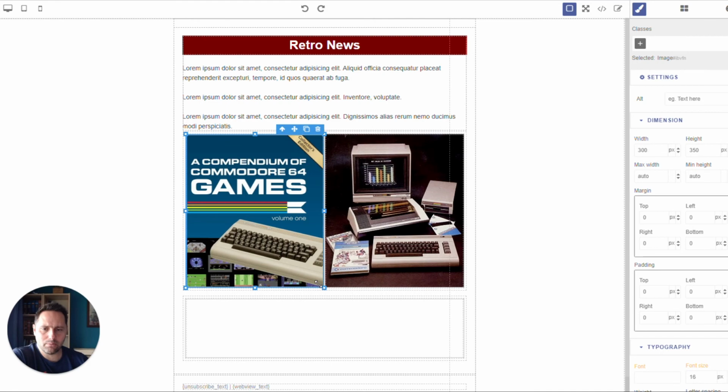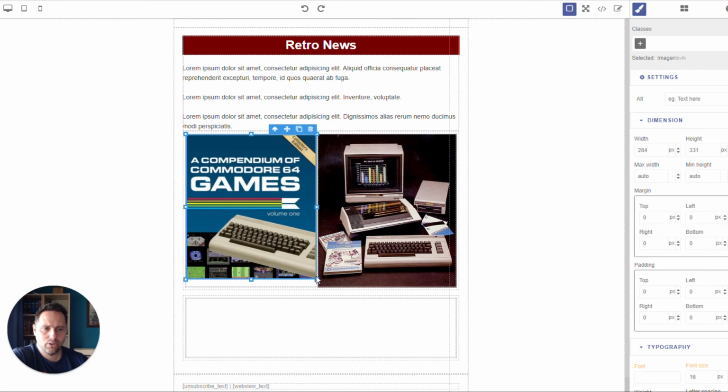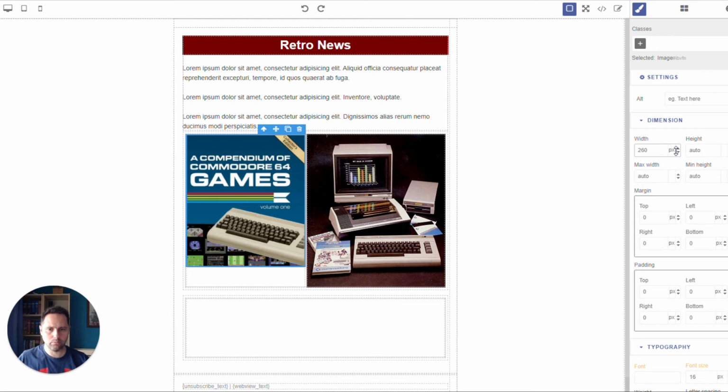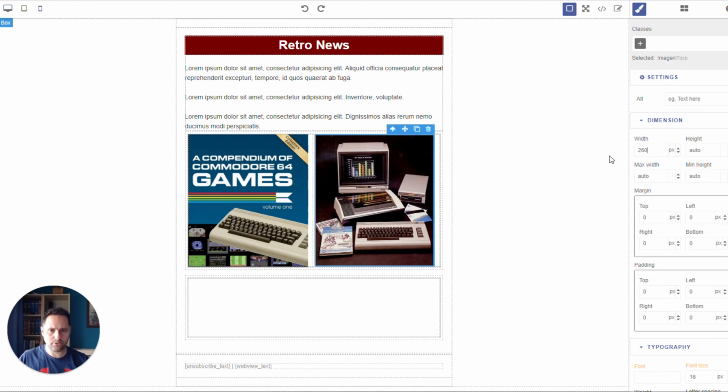So I can either manually make this smaller like this, or I can actually say here I want this 260 wide. But this one I will leave auto, so the image will remain the same structure, so you will not make it too fat or too tall. And here we're gonna do the same thing, so we're gonna do a width of 60.